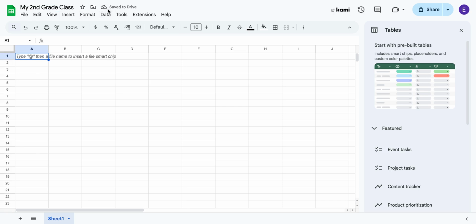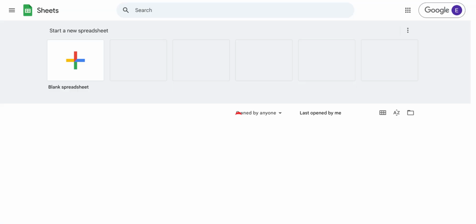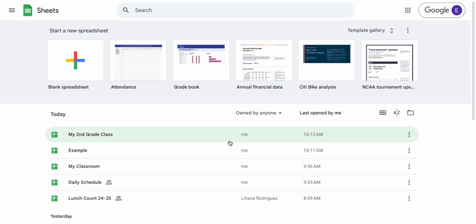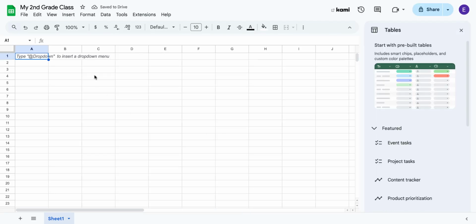Now, right here, you see it says Save to Drive. If you are logged into your Google account, it will automatically save to Drive. So if I happen to go back and hit Sheets Home on the green icon, you will still see that here and it automatically saves it for you. So now I'm going to click that again.